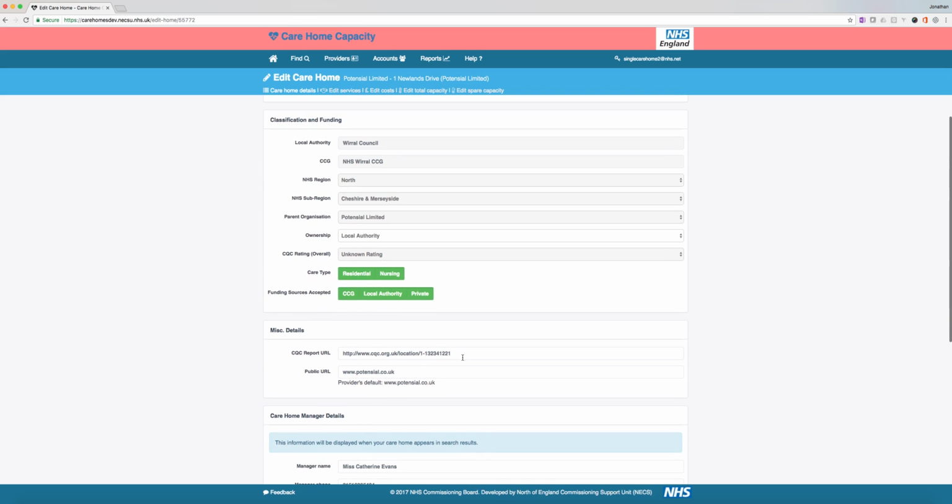I then add in my CQC report URL, so when somebody is searching for spare capacity and they come across my care home, I can give them the ability to click directly on the CQC latest report for their reading pleasure.